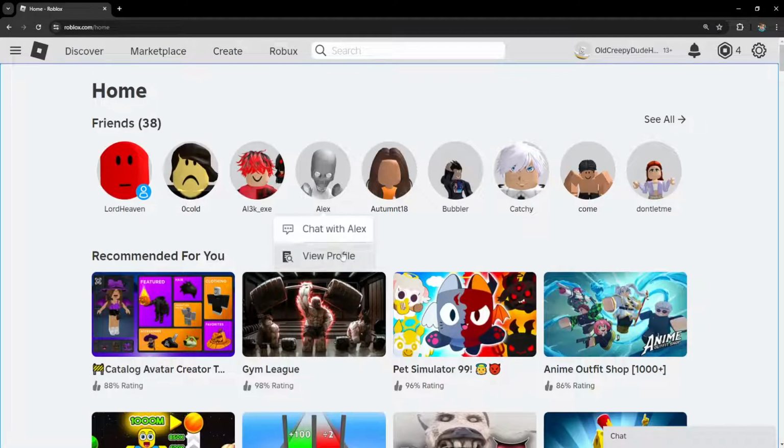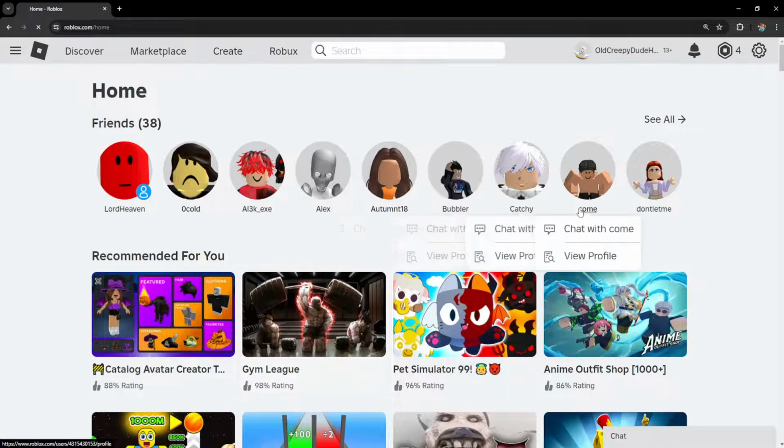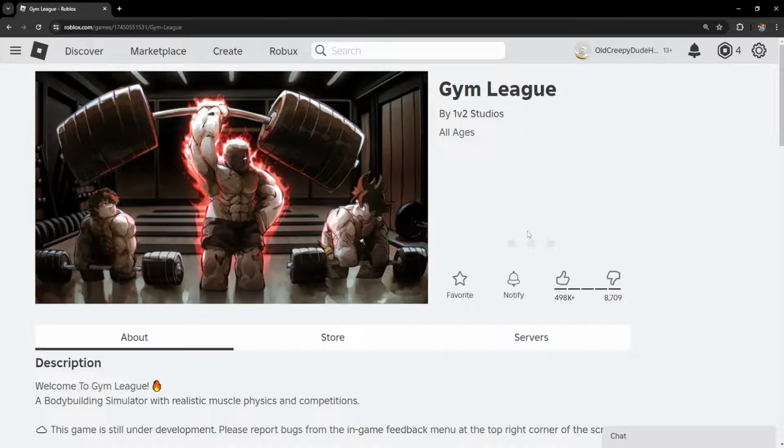And now if I open up any game here, it's going to re-download Roblox and it's going to be reinstalled for me. So I hope this helps you out.